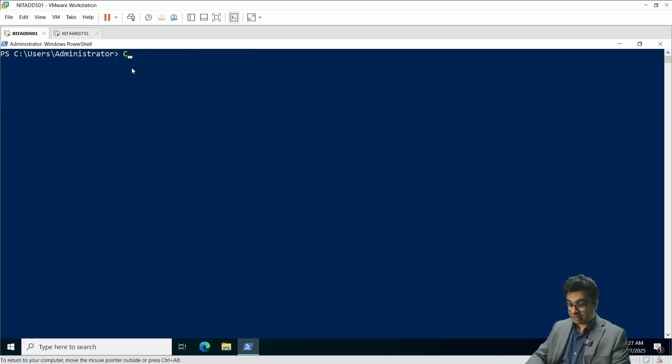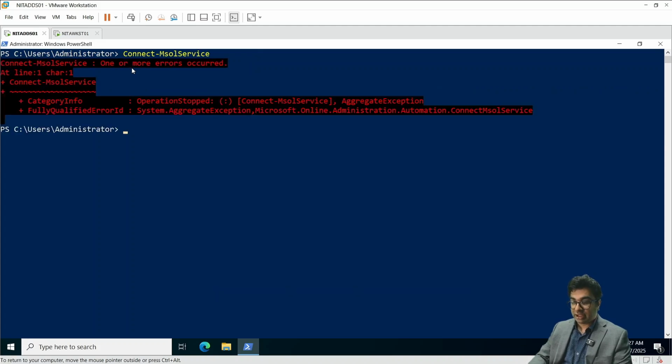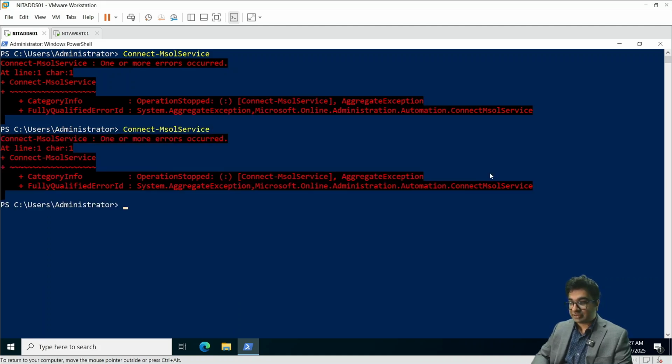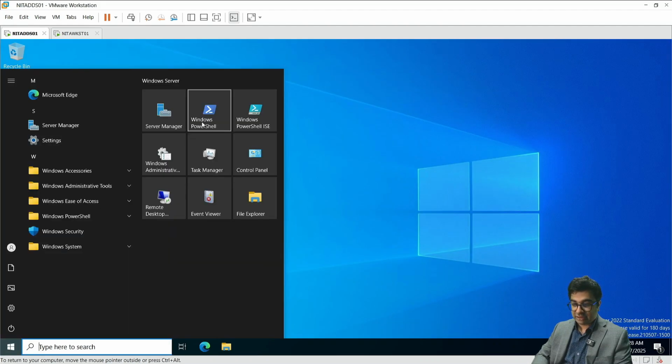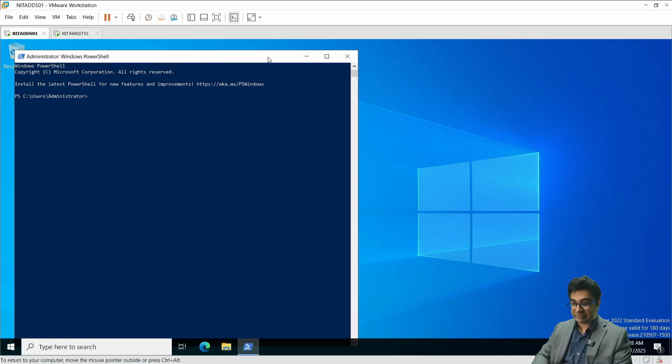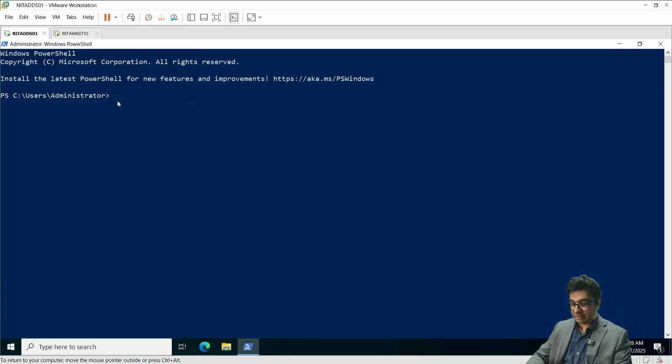Clear, connect -MS All service. Now, remember, this is one of those places wherein, because we did the connect Azure AD, now we want to connect here. It will just be like, okay, there's a little bit of a clash. If this happens multiple times, you can just close your PowerShell instance right there, open a new PowerShell instance and try the command again.